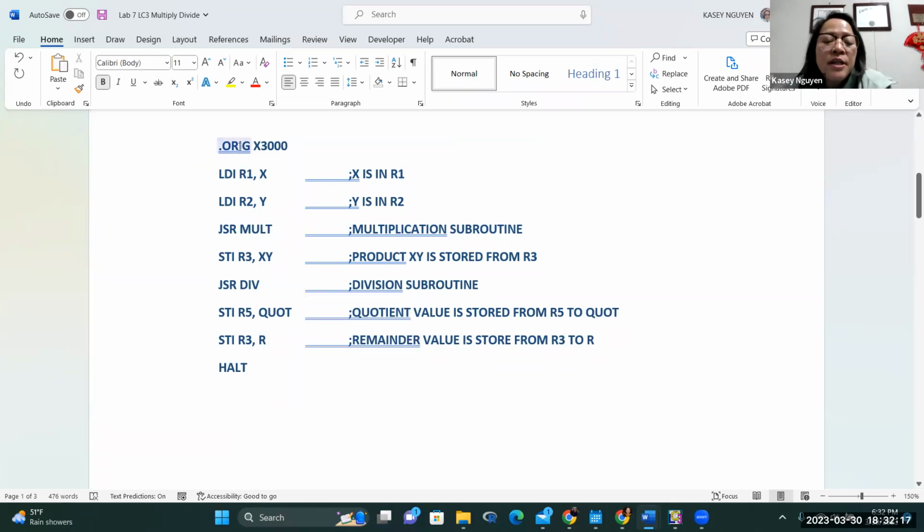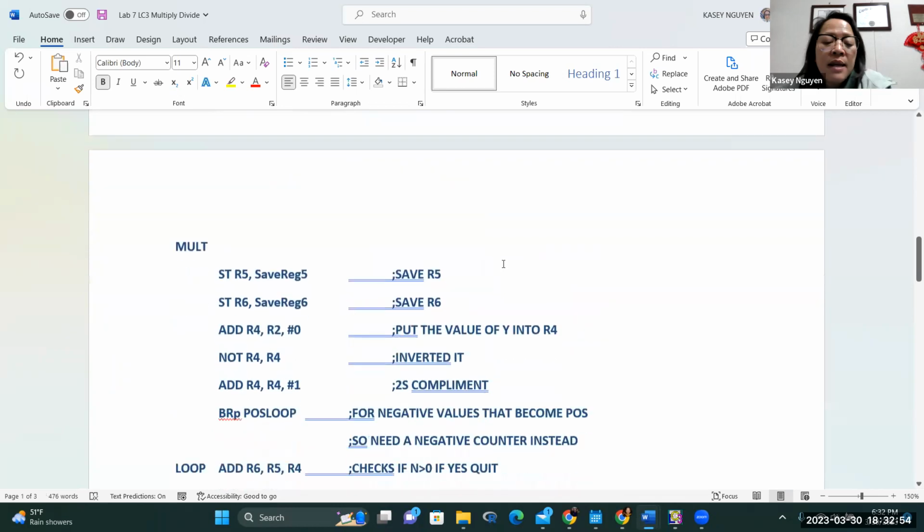So this section allows us to load the labels for XY, then multiply XY, output the product to XY location, call the function or jump to subroutine div to operate the division, output the quotient with or without remainder at the location, and then terminate. Now, since we have the function, we have to define them. Okay, and that's the next section.